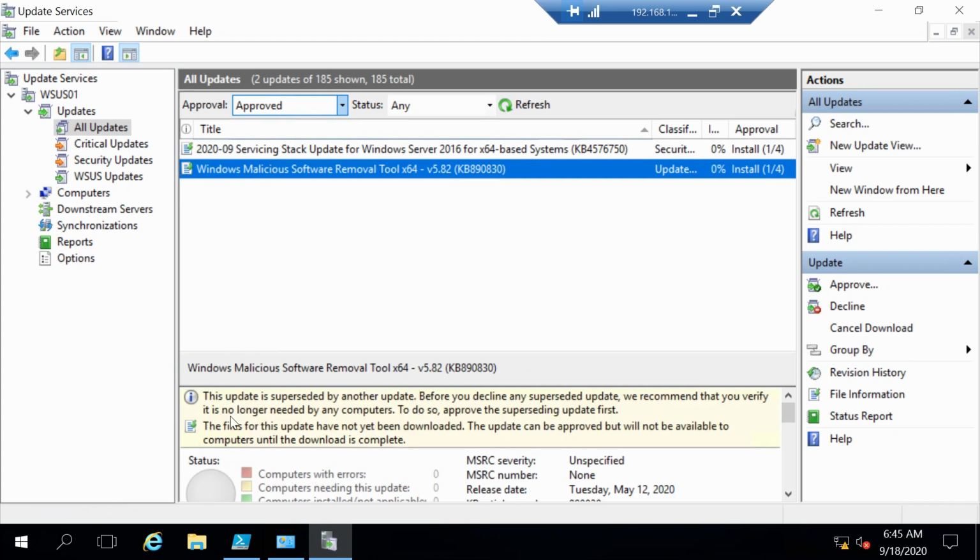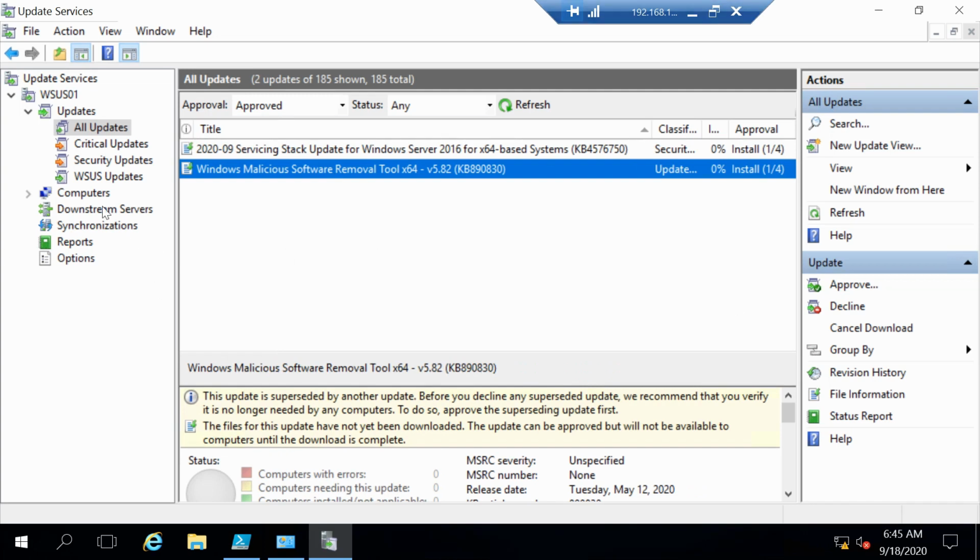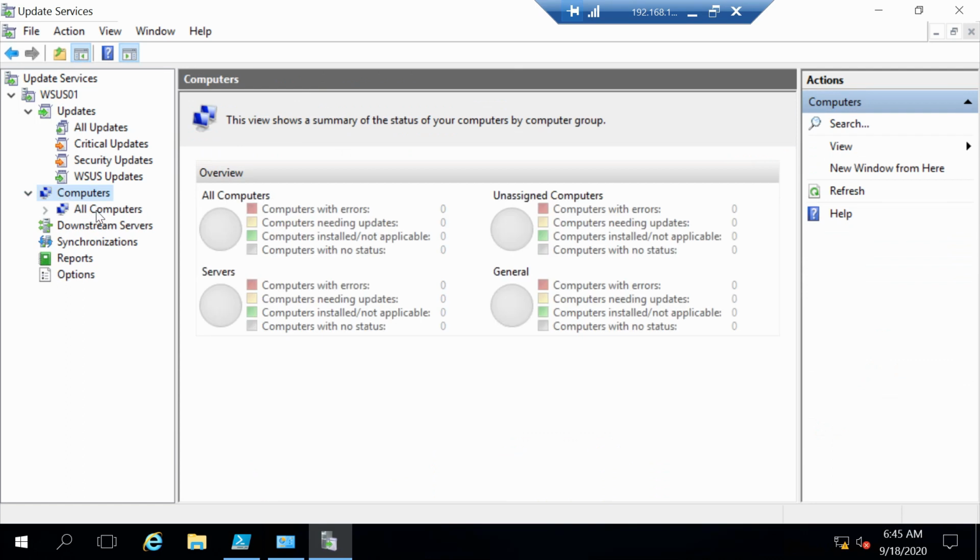And as long as you see this message, it means that a specific update has not yet been downloaded from Microsoft. So I see this one also has the same thing. Okay, so while this is going on, let's move from updates and show you the computers part.